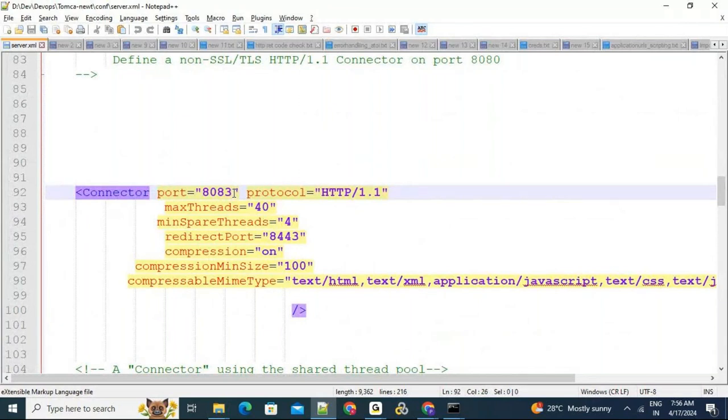Okay, and then what I will do is change this; for now, I'll give the minimum threads as 4, and the maximum threads as, say, 6. Okay, and then I will save it.